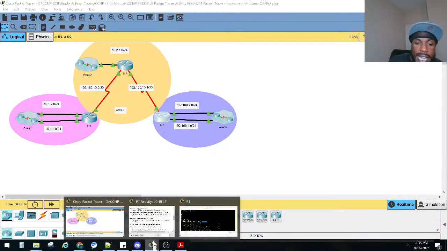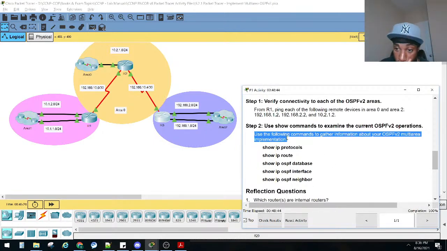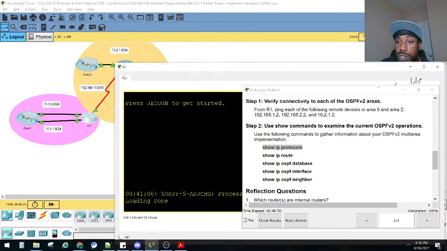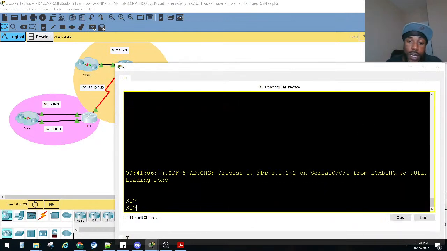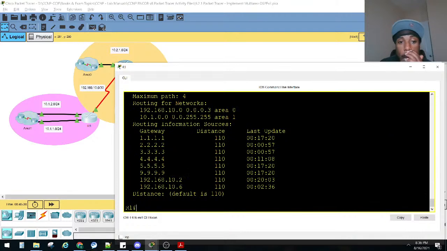Oh, you know what? They have some reflection questions in here. They want us to use the following commands to gather information about our OSPF multi-area implementation. They want us to do show IP protocols and dissect that. So let's pick one router. Let's pick router 1 and do show IP protocols and see what that gives us. Information about the multi-areas, right?